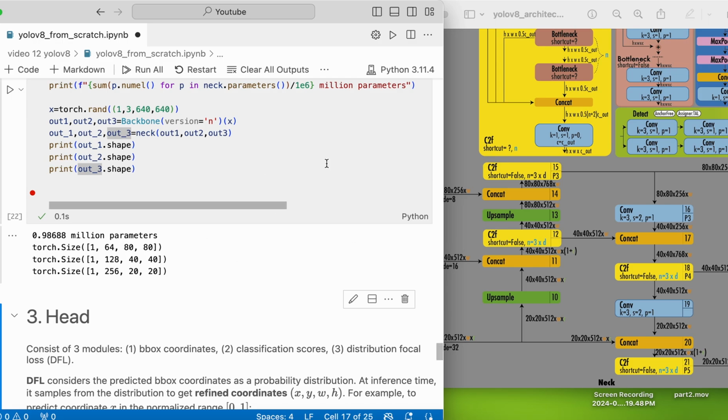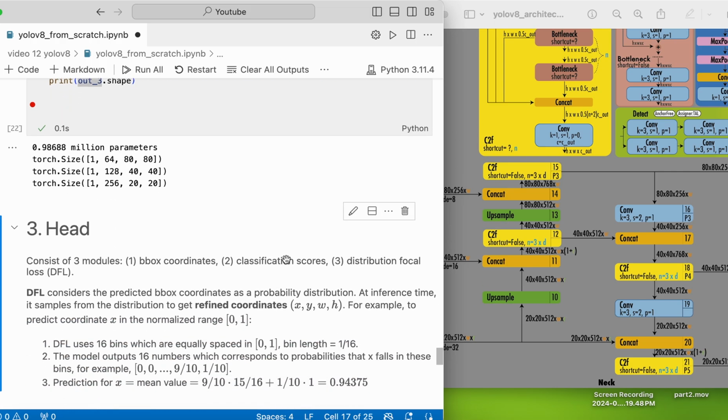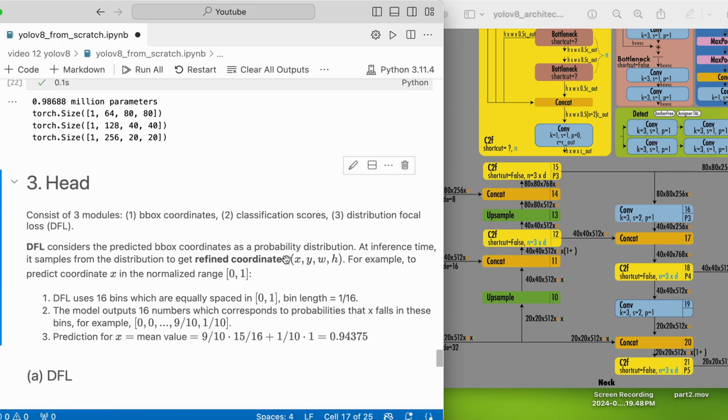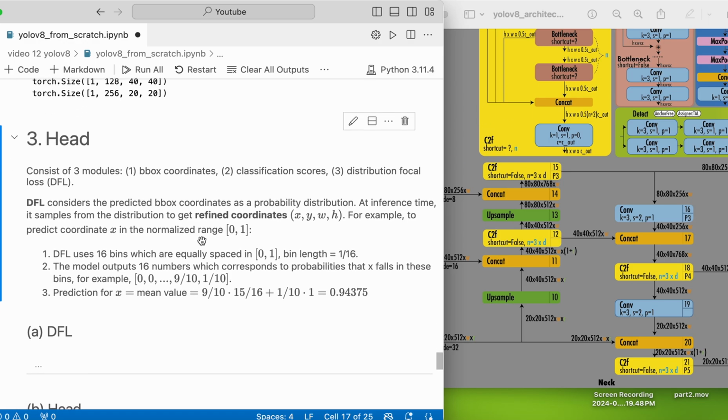Well, at this point, I have noticed that my video can get too long if I keep doing it this way, coding from scratch. So for the head and for the training of the model later, I will code it beforehand and we'll just go through the important details.